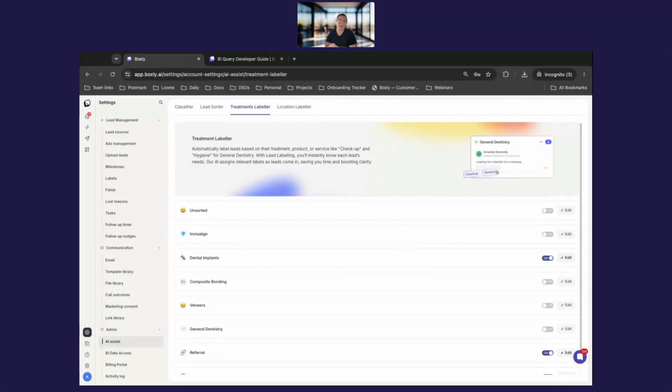Generally, we would recommend 1 label for your things like implants, Invisalign or clear aligners, but where patients might not be exactly sure what they need, so maybe like cosmetic dentistry, they might want whitening and veneers, or they might come in for general dentistry and they want a hygiene and a checkup, or a bridge and a checkup kind of thing. So it's always good to have a look at this area and just think of how you want to see it coming through.